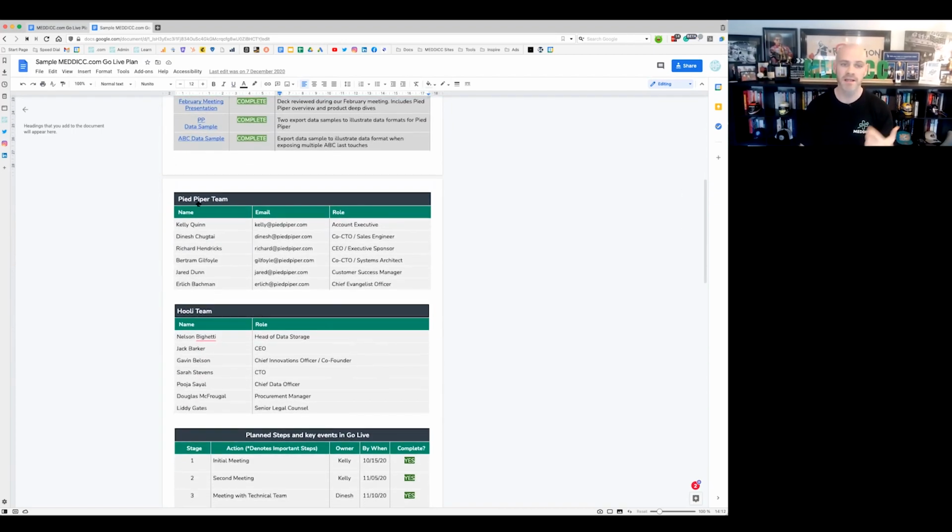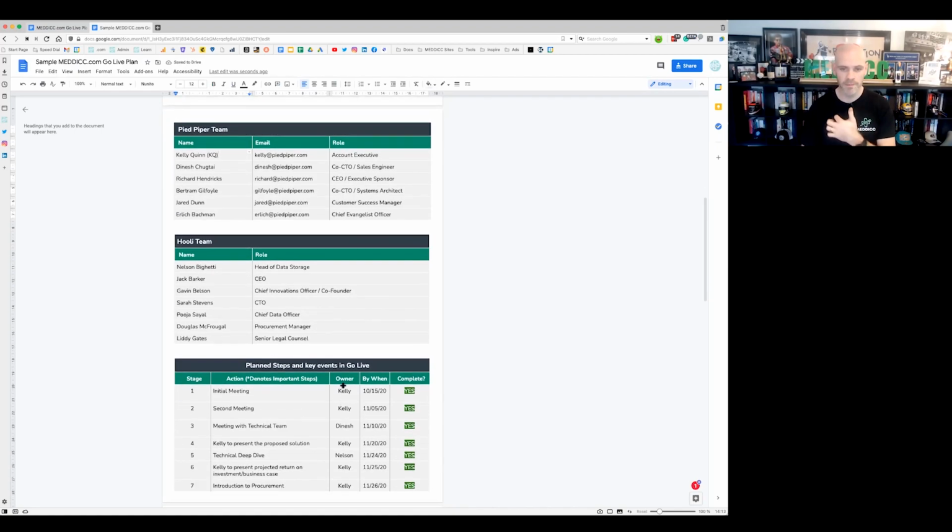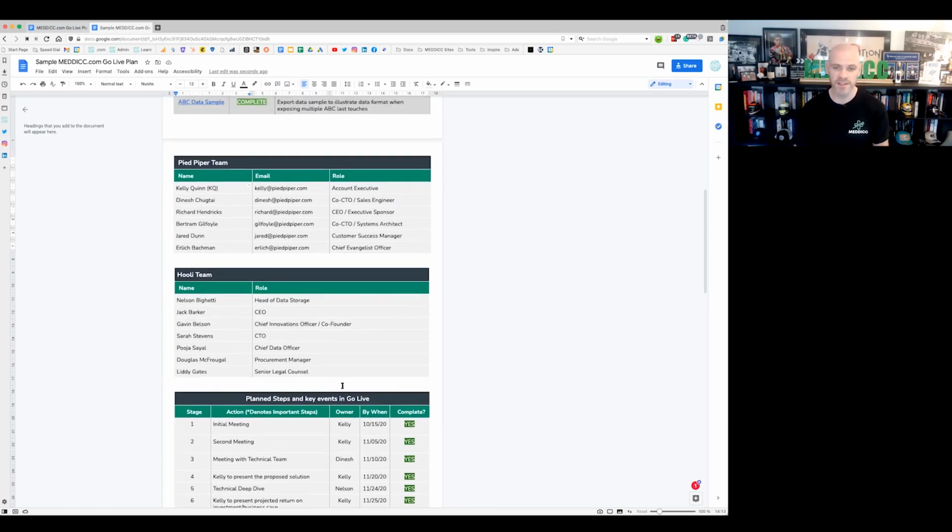So here you can see the Pied Piper team, which is the vendor team. This is your sales team. You can put their details in there, their titles, their contact details, all that kind of thing. I quite like to sometimes put in the initials of the person, so that when you get down to the owner, you can have it being a bit more specific if there's more than one.